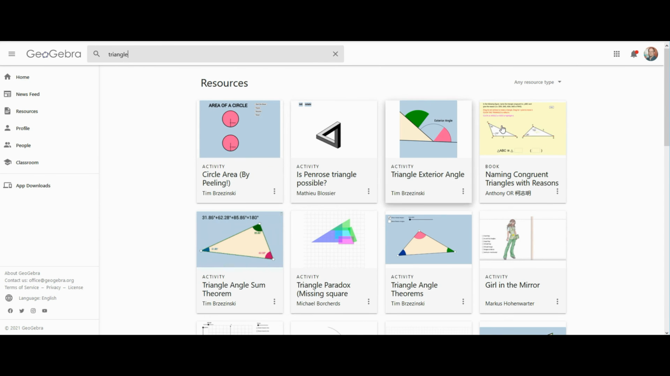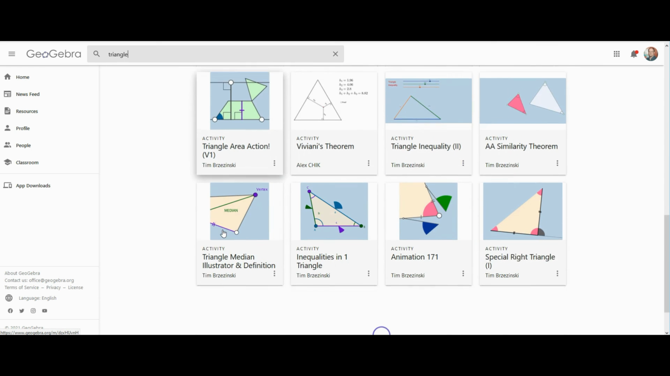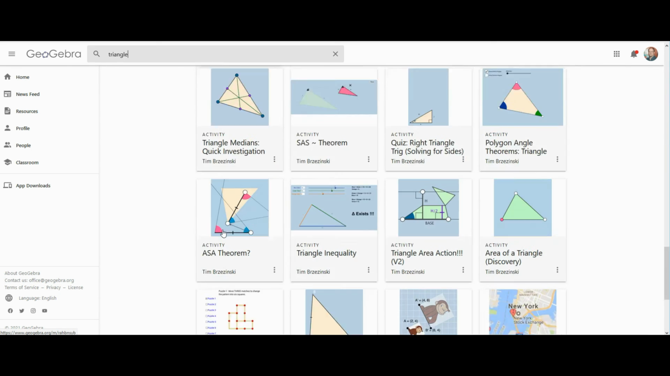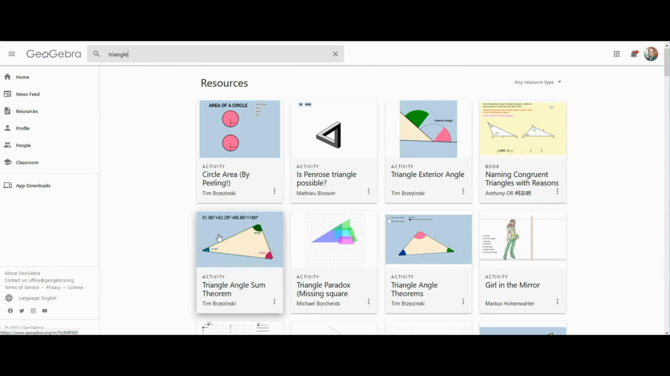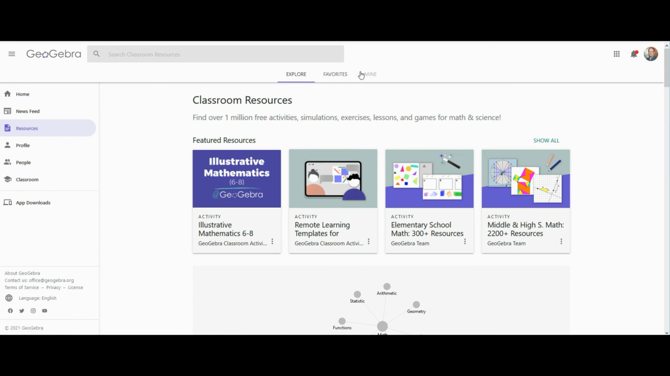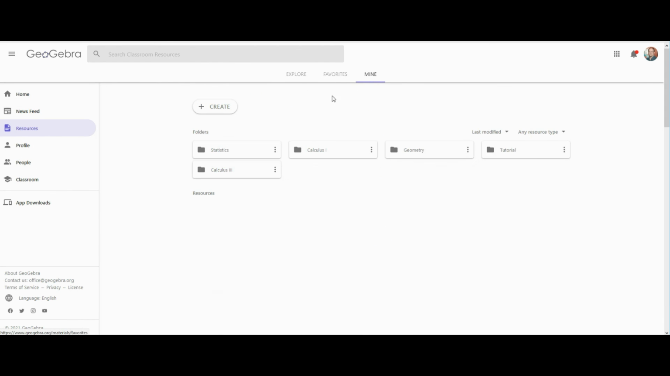And then there's going to be certain things about apps, about triangles. Now these vary in quality. Some of them are extremely good. Some of them are not quite as good. But there are a lot of them that are very, very cool that people have made. You can also build your own resources.